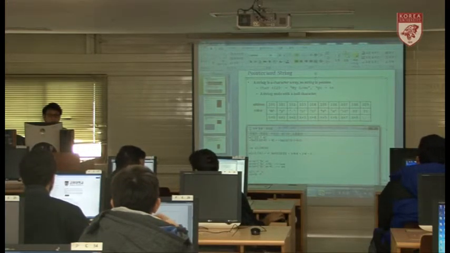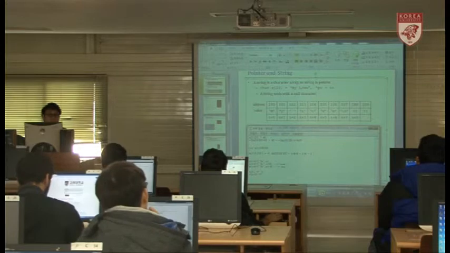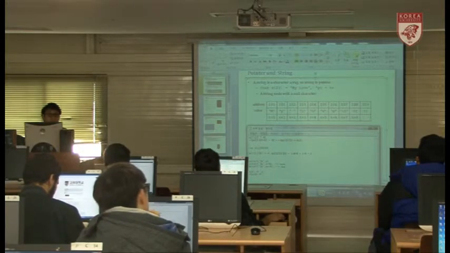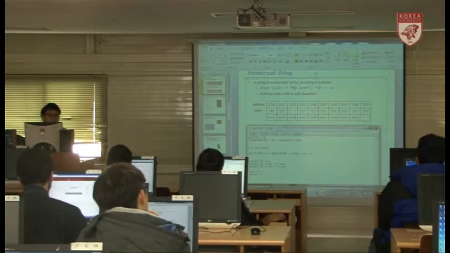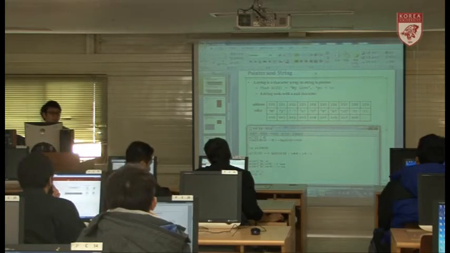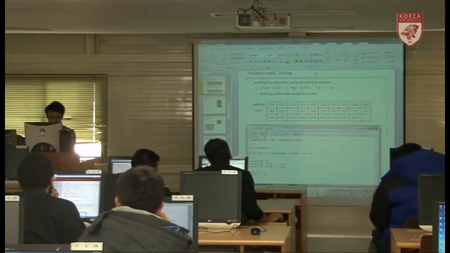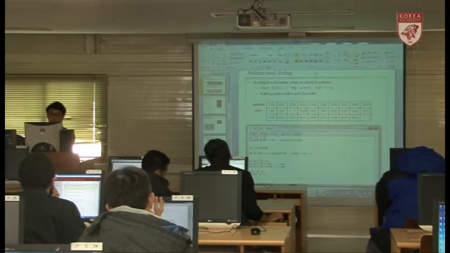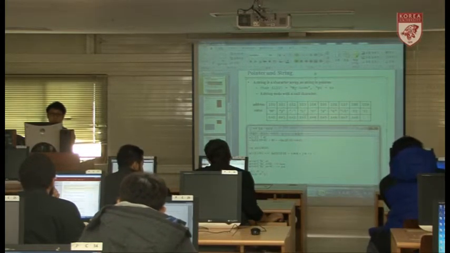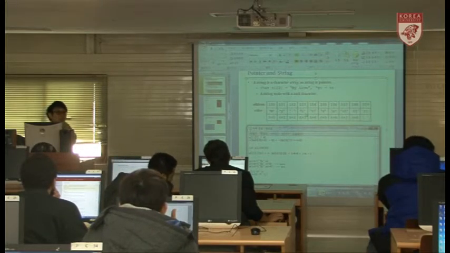How about the asterisk of S plus 3? It represents the value at the address of S plus 3. Am I right? So what's the value? Large L, the character L. So S plus 3 is this one, just the character L. Okay, you got it?